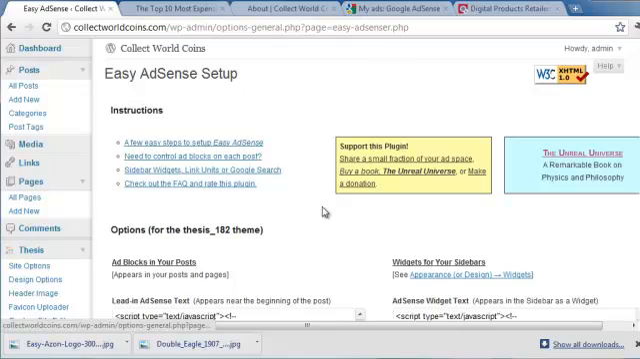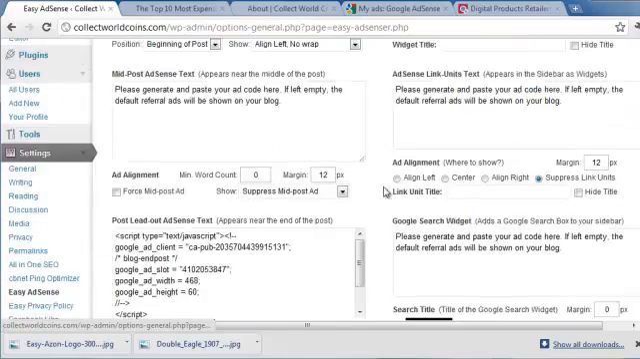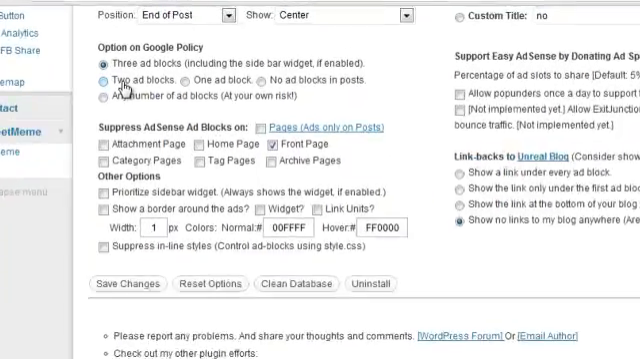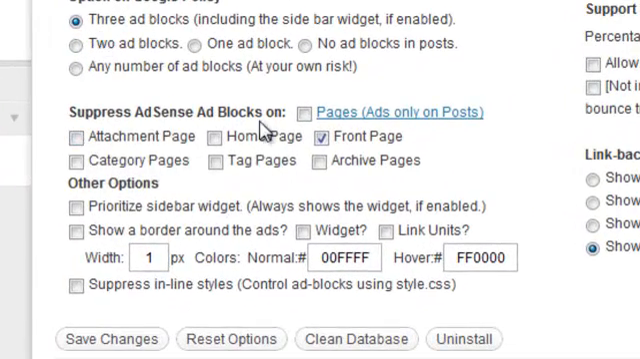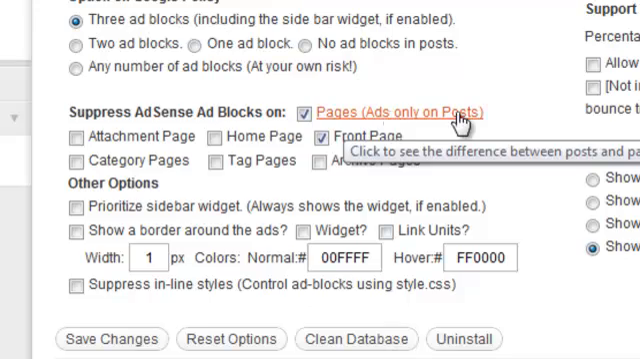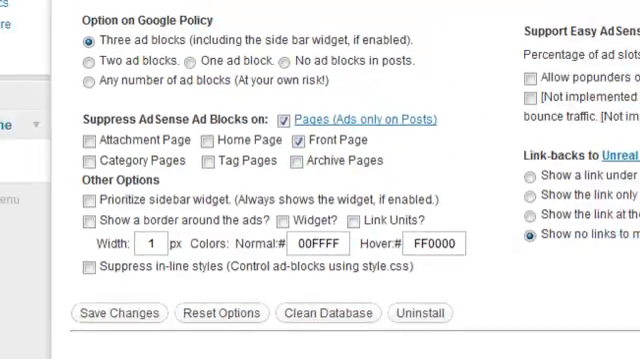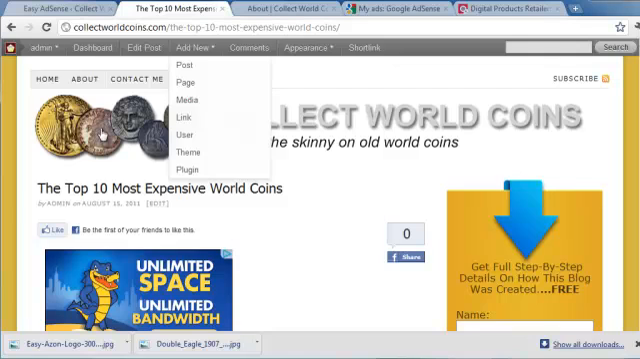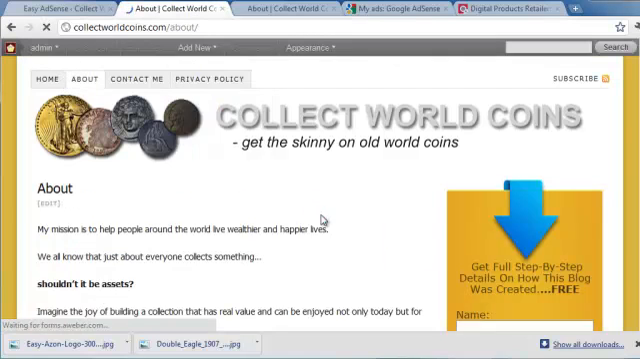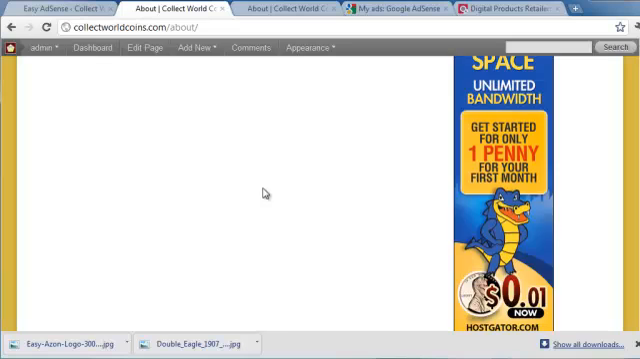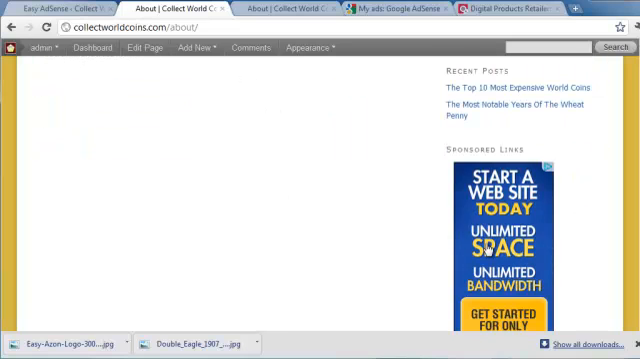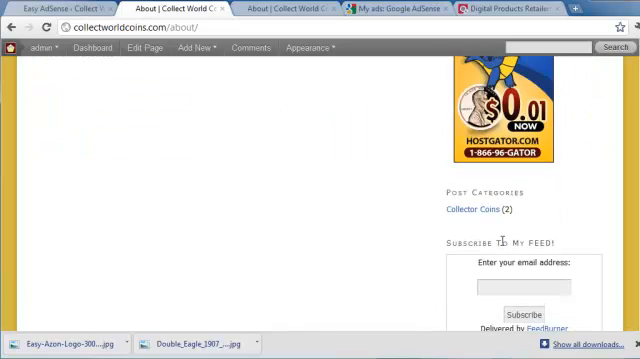So if we go back to Easy AdSense setup, and we scroll down here to the bottom left, you have your Suppress Ad Blocks section, and you can choose to display ads on posts only. So if you check this box, it says Suppress AdSense Blocks on Pages. So ads are only on posts. Click Save Changes. Now we go back to our About page and refresh that, and now there's no longer an ad displayed there. Now you'll still get the widget because that's going to be across the board on each page.